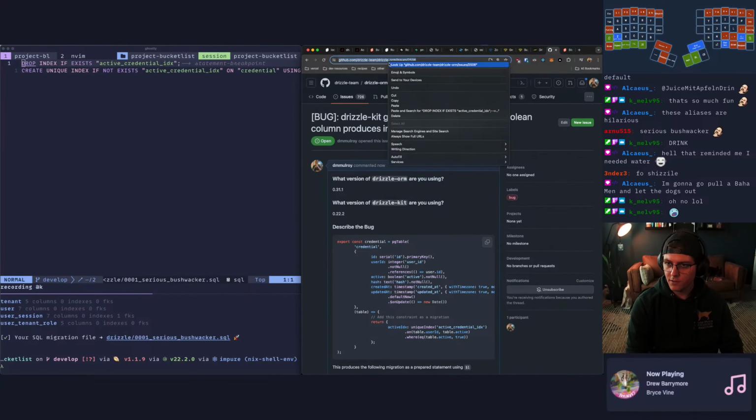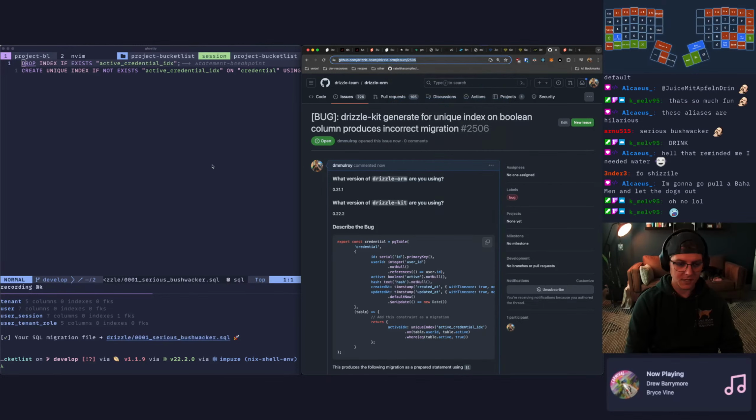Chat, if you would want to go upvote this, thumbs up this issue, I would super appreciate that. See if we can get it fixed.